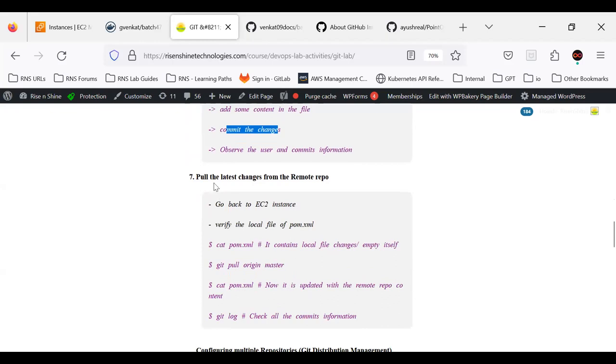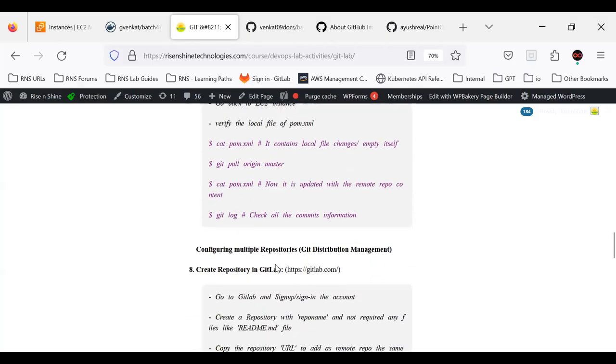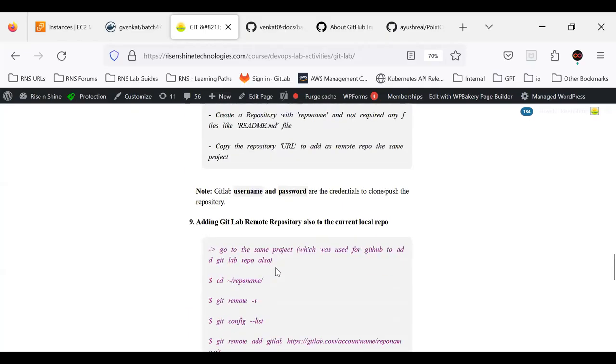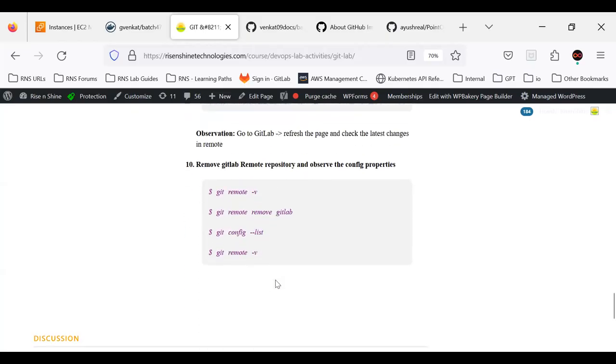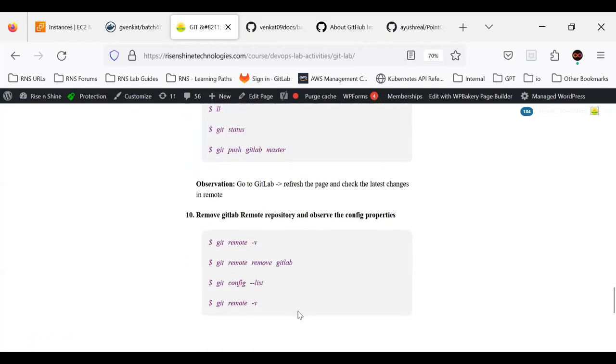And if you need the latest change, then you need to pull it. So git push origin master is pushing from local to remote, but remote to local, how to get it? Git pull. Some of the sequence has been explained here. You can just refer to it.